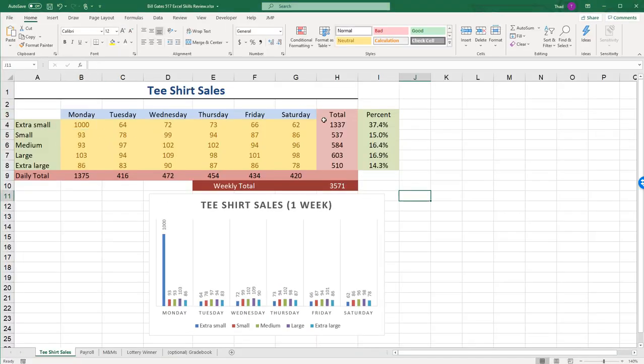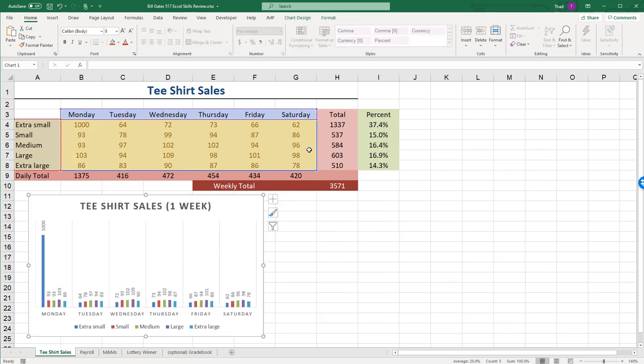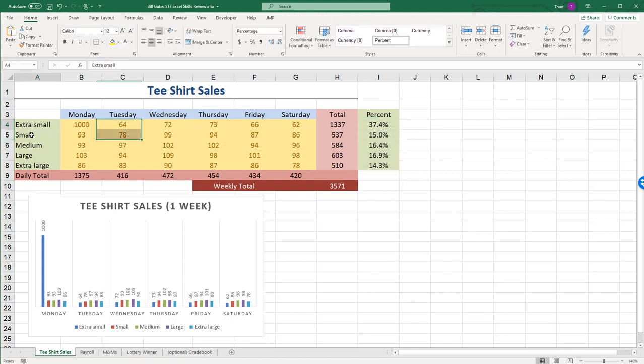If I want to make another chart here, I'm going to make one more chart. I want to get these percentages. And for percentages, I want to do a pie chart. So for a pie chart, the way we highlight it is I would like to have these values and I'd like to have these labels.